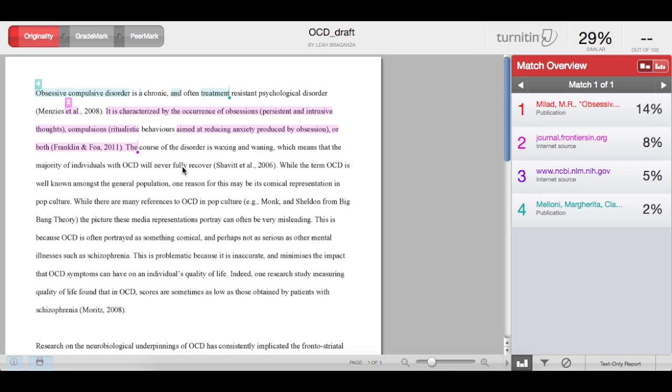So hopefully this has been helpful. I know that plagiarism and academic integrity is not exactly the most uplifting topic to talk about, but hopefully it's helped you see some of these common errors that have come up and how to avoid them. And of course, if you have any questions about this or paraphrasing or academic integrity, please contact your instructor as your first port of call.